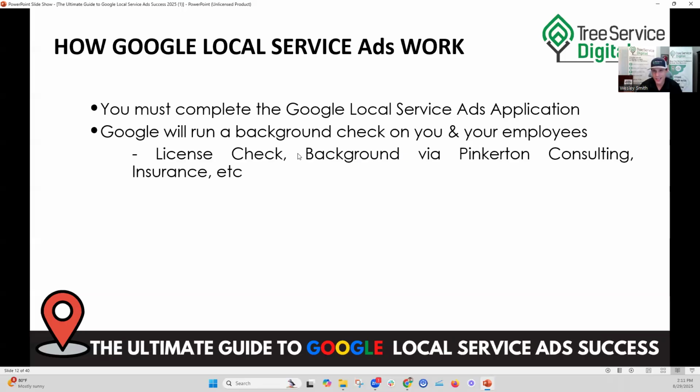It's a license check and background check via Pinkerton Consulting. Pinkerton is a third-party background check provider, which just does personal background checks on people to make sure there's no criminality or felons. Google is putting their neck out there verifying all these people, which is why it used to be called Google Guarantee. We guarantee these are tree service companies who are on the up and up, have a good reputation, and are going to do you the right way.